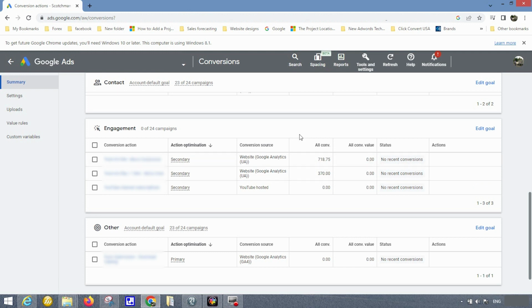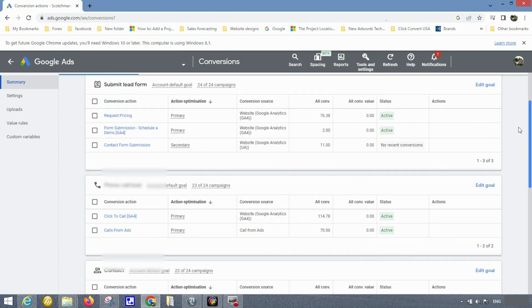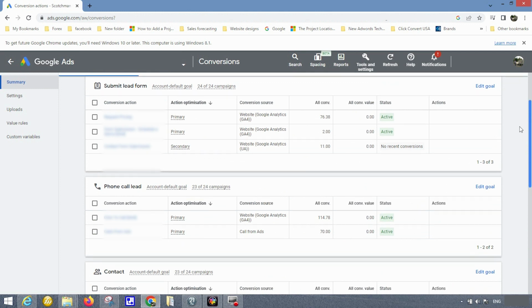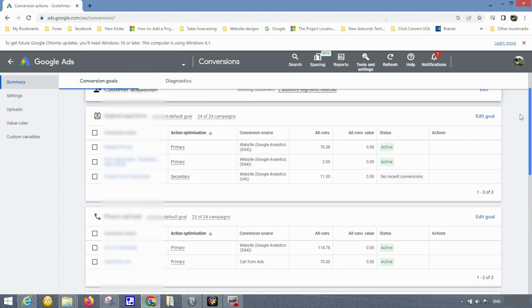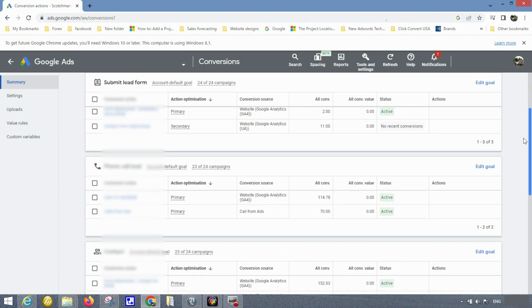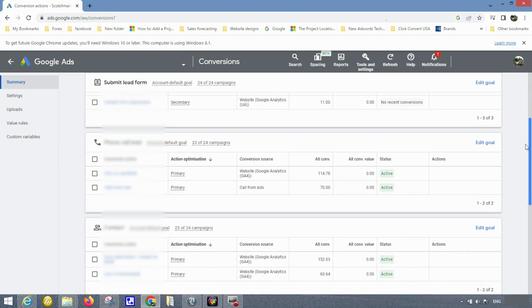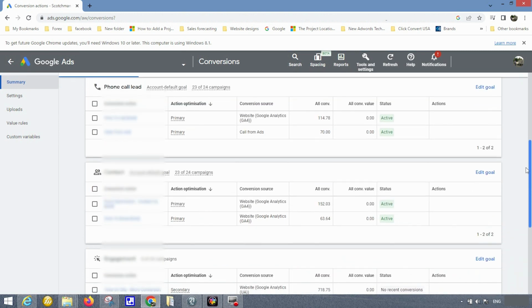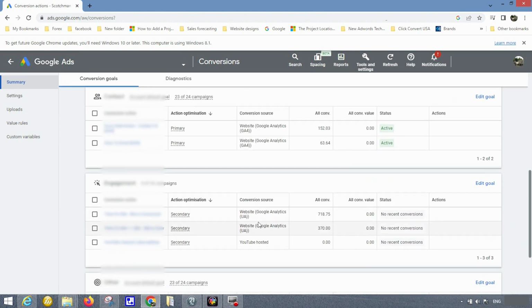But the trouble with this is, this will skew our entire figures, because if you look at this, we've had 114 phone calls, we've had 70 calls from ads. These are pretty solid numbers, so let's assume around 300 genuine conversions coming in here, but the number is absolutely polluted by these engagement ones for how long someone spent on the website.